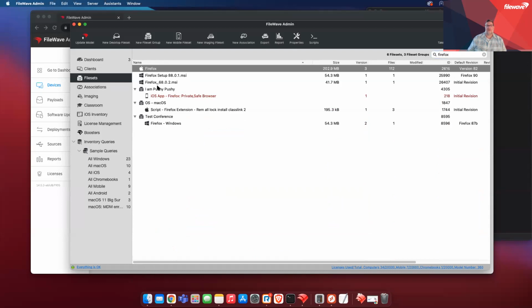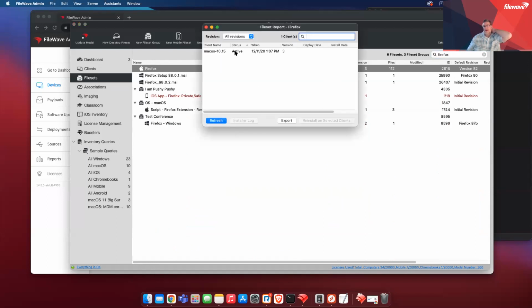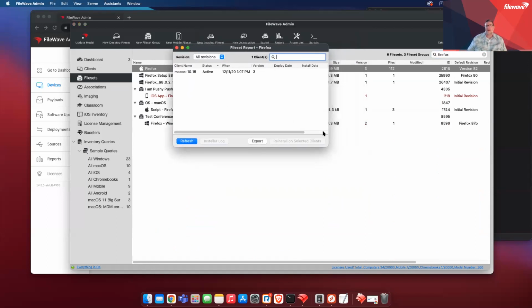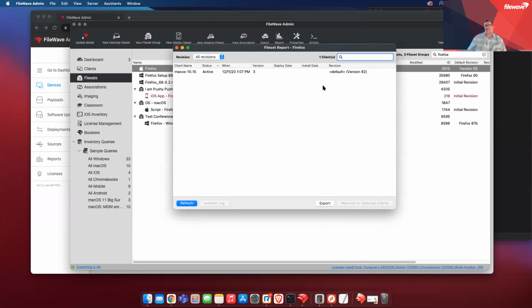Let's see if I've got one that I've actually deployed. If we went to any particular file set in here and then picked report, we could see status. So in this case, there's only one device that has picked this one up. It's not super helpful because it worked, right?